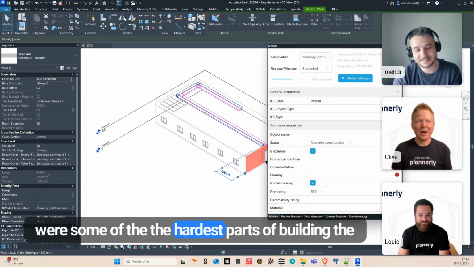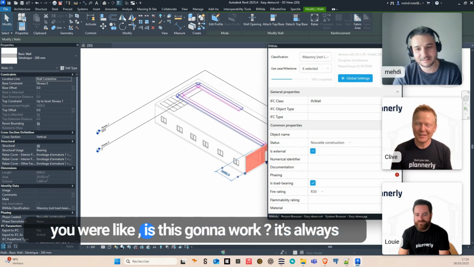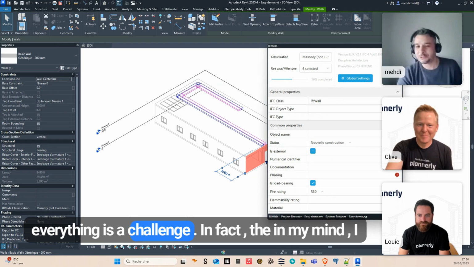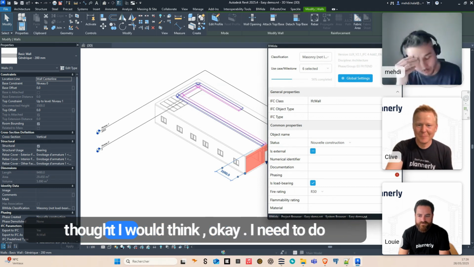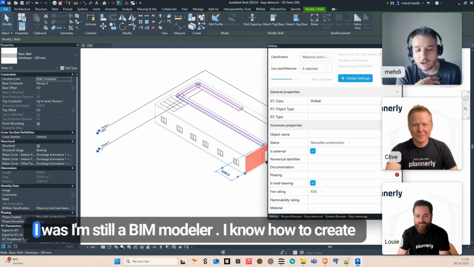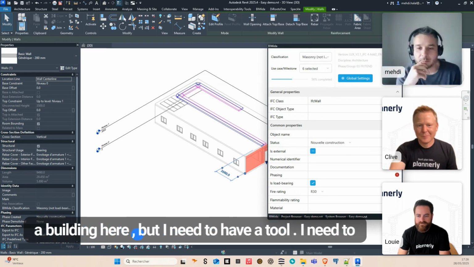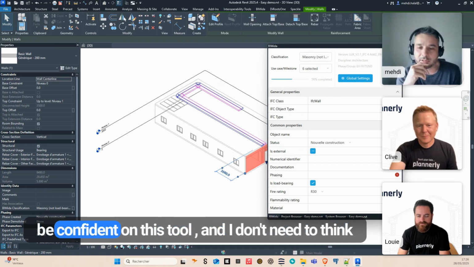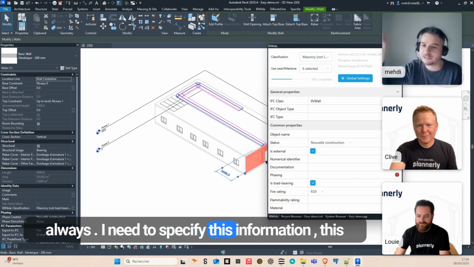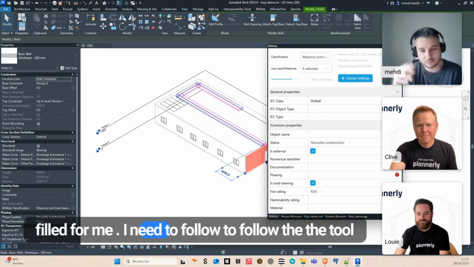What were some of the hardest parts of building the integration, some of the moments where you were like, is this going to work? It's always, everything is a challenge. In my mind, I'd always think, okay, I need to do something very easy, very smooth. I'm still a BIM modeler. I know how to create a building here, but I need to have a tool. I need to be confident on this tool. And I don't need to think always, I need to specify this information, and think everything is already filled for me. I need to follow the tool palette, in fact.